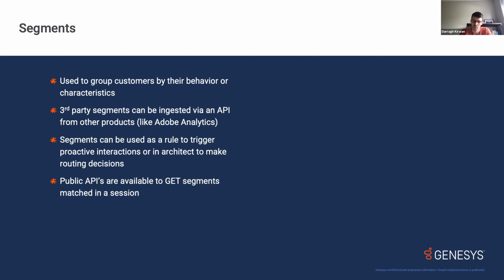Characteristics would be like their device type is mobile, they're using Chrome browser, they're visiting from Spain, things like that. On top of this, we have the ability via an API for you to send us third-party segments. A lot of our customers use other tools for segmentation, like Adobe Analytics is a good one. So you can send us third-party segments, and you can assign and unassign segments to customers based on those third-party systems. It's kind of nice to merge the customer journey data like that across different products.